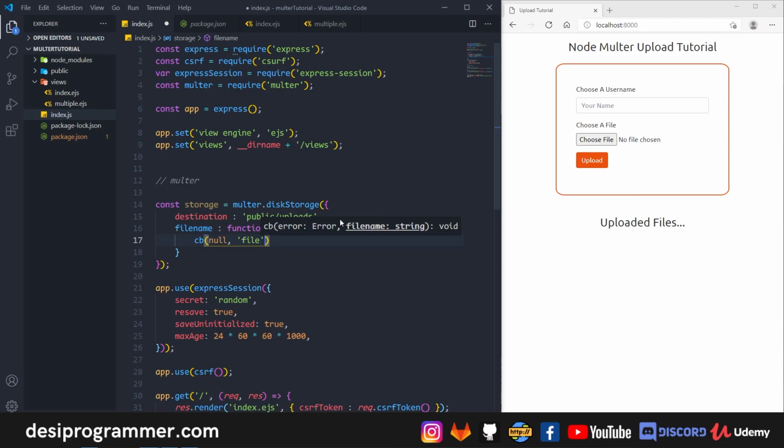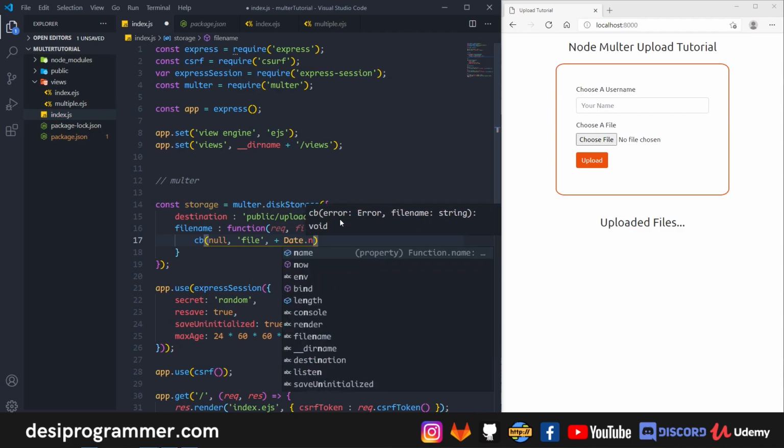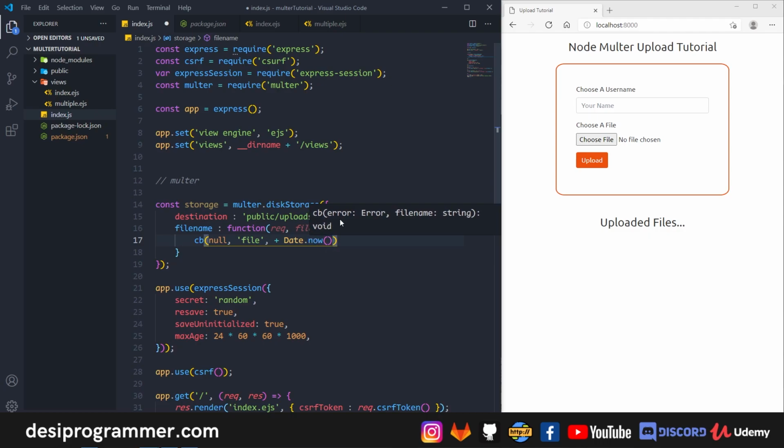So single string "file", then I'm saying plus, and I will take Date.now(). And since this is always going to be a different value, this is the best way to make sure that files don't have any conflict with their names. And then I'm saying path, not path 2D.